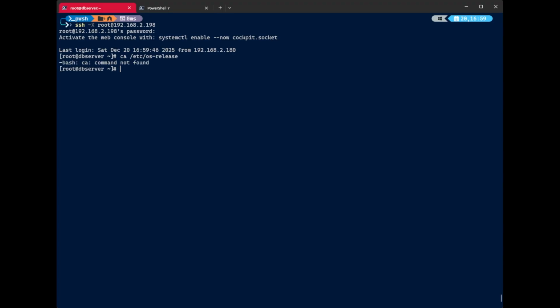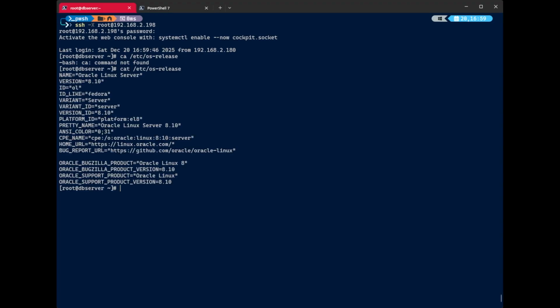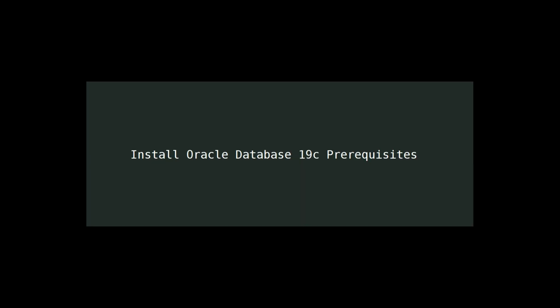There is a typo there. It's cat /etc/os-release. So it's Oracle Linux version 8.10. It's installed. You can check also with uname -r. Okay, now let's install Oracle Database 19c prerequisites.